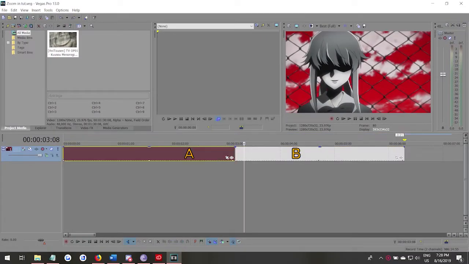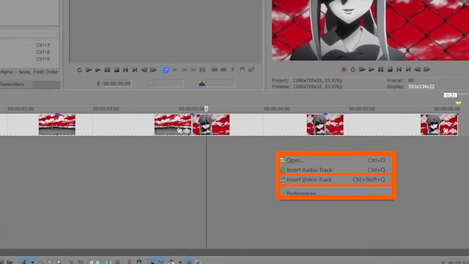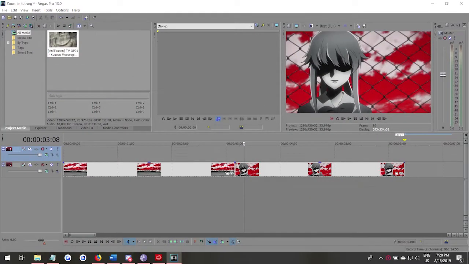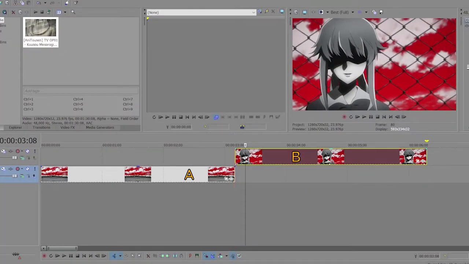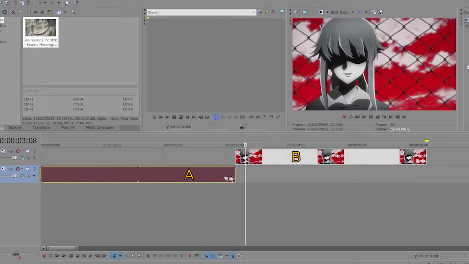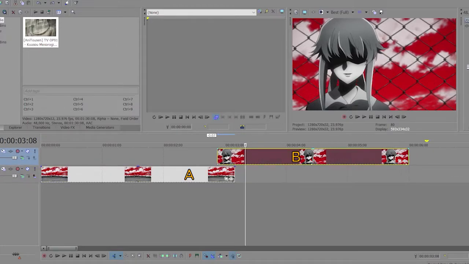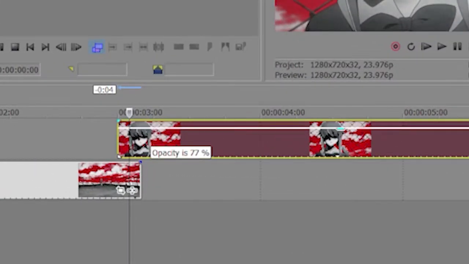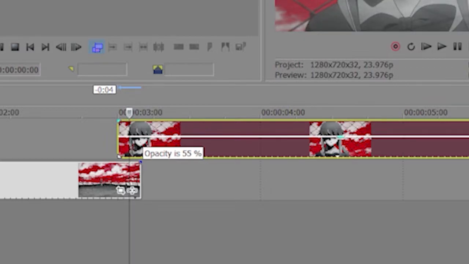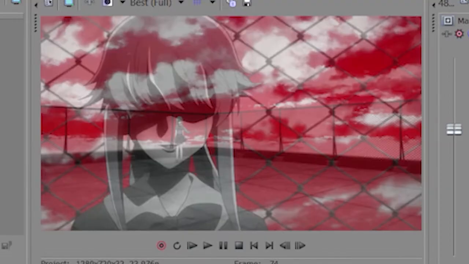Place clip A and clip B next to each other on the timeline. Right-click on an empty space and create a new video layer. Drag clip B to the video layer that you just created. Extend clip B so that it overlaps with the first clip, like this. Drag the opacity of the second clip down to around 50% so that you can see the two clips overlapping.